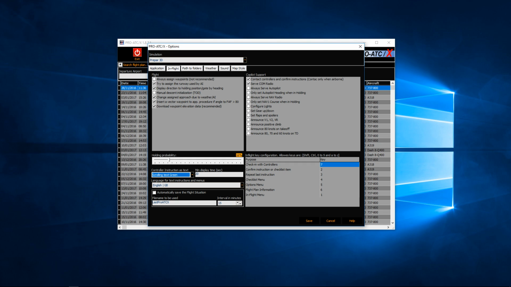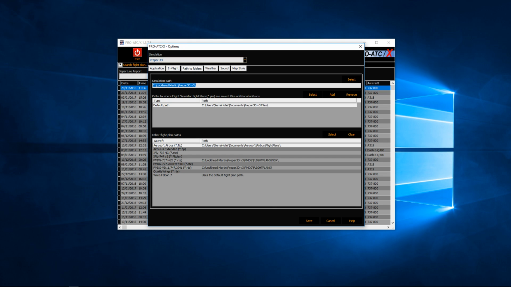And the last one on this page is the in-flight key, the keys that you use to interact with ProATC. You can set the different keys in these boxes and then save it, and it will keep the keys you set.